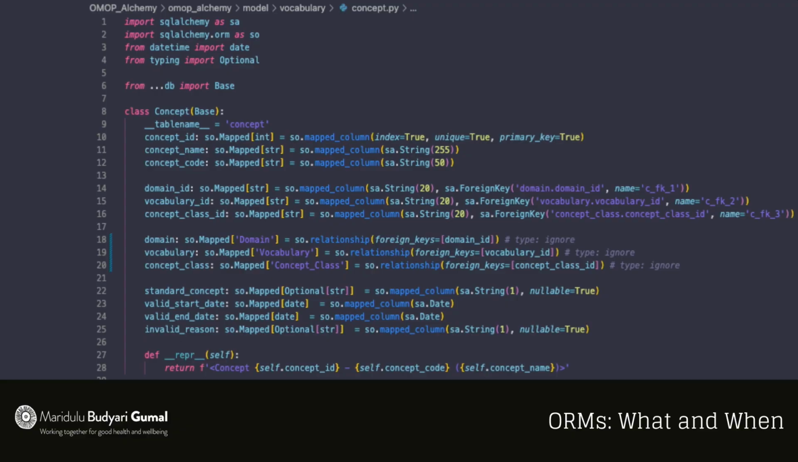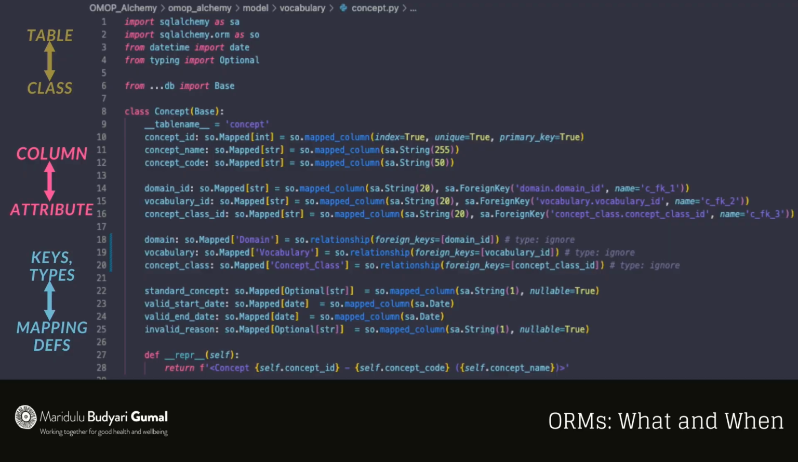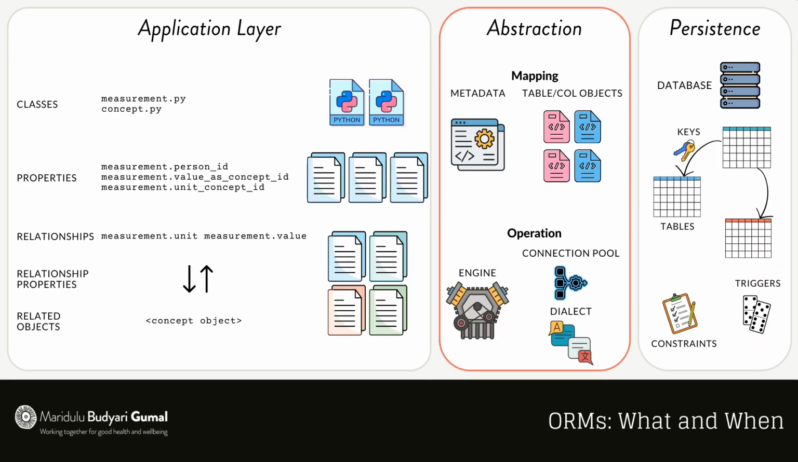If we look at the mapping of the ubiquitous concept table for a second, table definitions are expressed as classes, a row is an instance of that class, columns are attributes, and the ORM-specific mappings of the columns define the details of things like the keys and the data types. And then finally, we have the abstraction, which is where the guts of the ORM lie. So this provides a translation between the back and the front ends of the stack, doing things like converting the Python code into dialect-specific SQL, and instantiating Python objects that represent the returned results of executed queries.